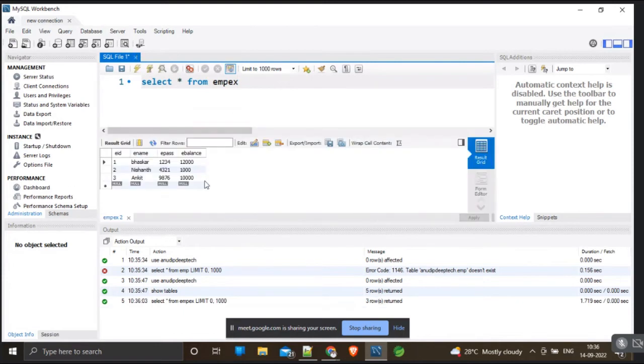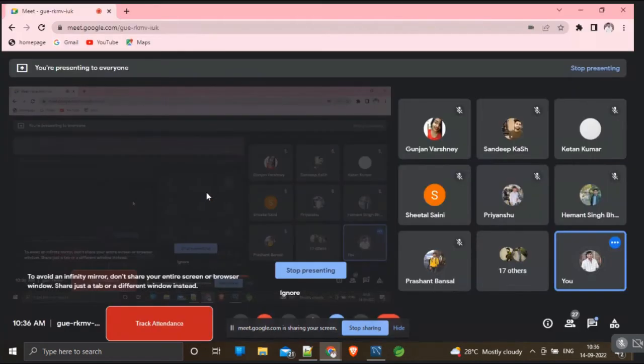Here we have some details: employee ID, employee name, employee password, and employee balance. These column names are the variables, and employee EX is the class name. The values, Bhaskar, Nishant, and Ankit, are different objects. Each object is stored in a row, column names are variable names, and the class name is the table name. So there is no need to write SQL queries or SQL language in the Java application anymore. This is the best usage of an ORM tool.